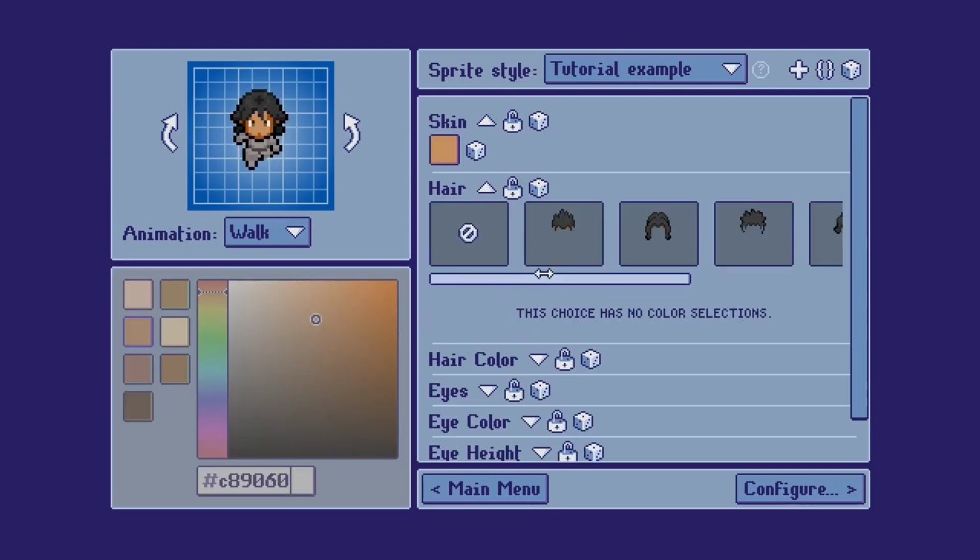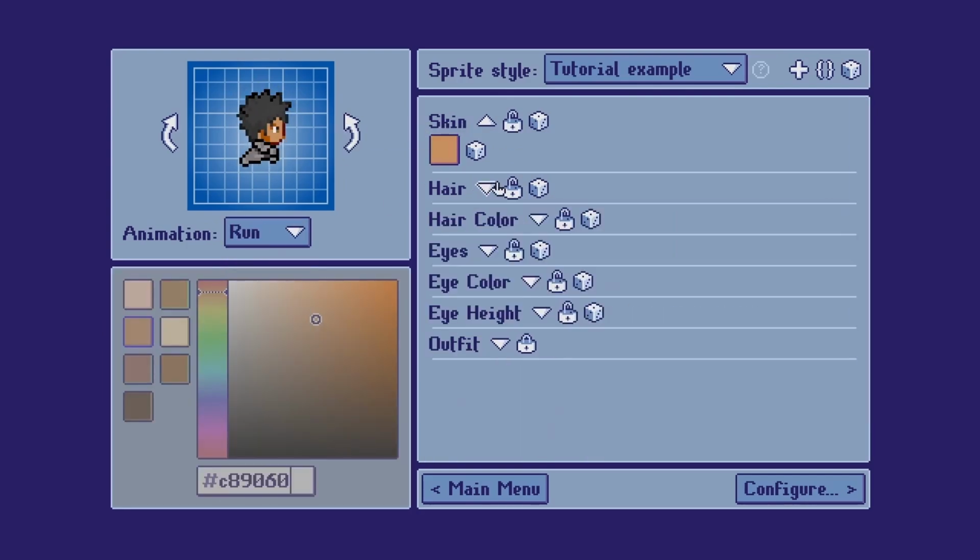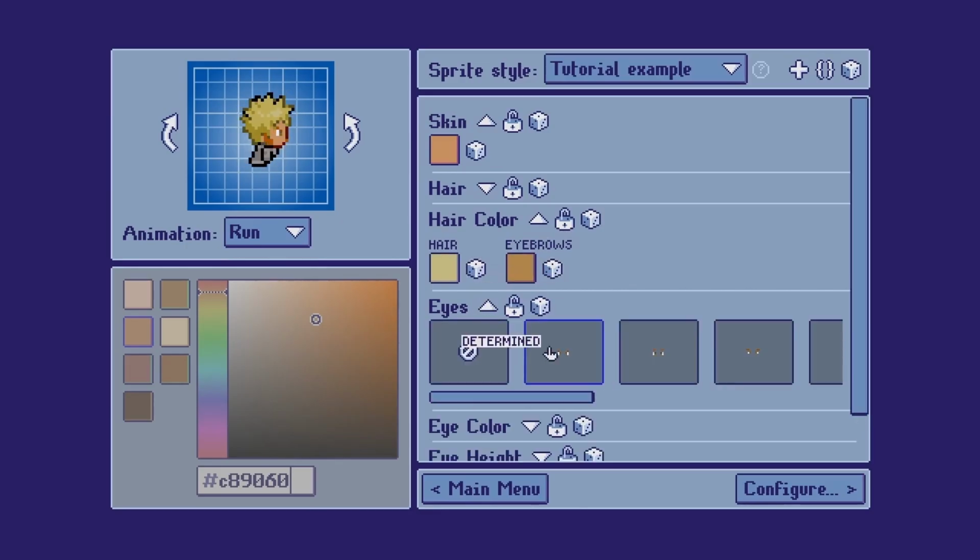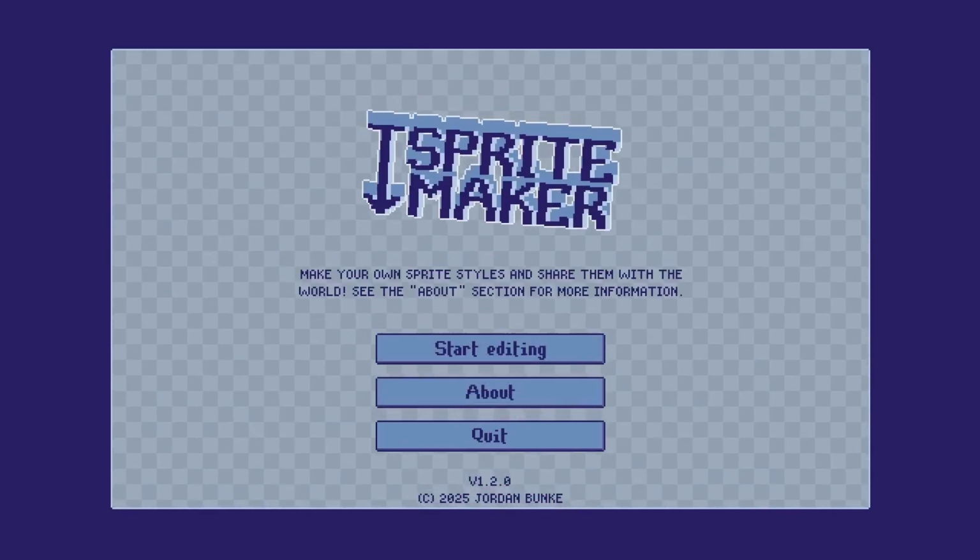Hey everyone, I'm Jordan, the developer of Down Sprite Maker, and today I'm going to be showing you what I think is the coolest feature of my program. First of all, what is Down Sprite Maker?